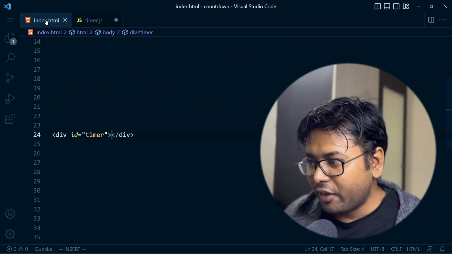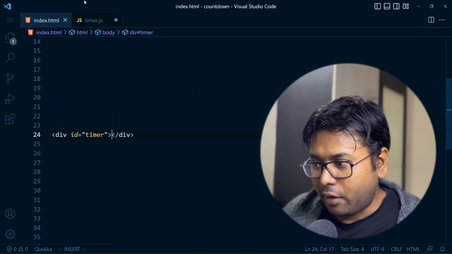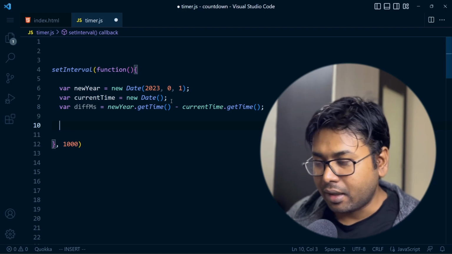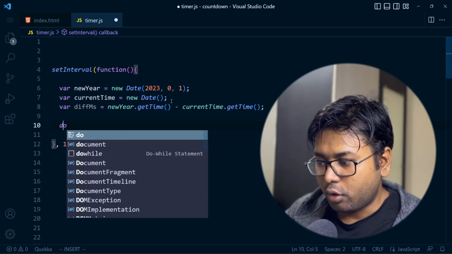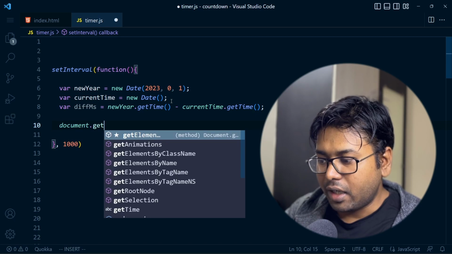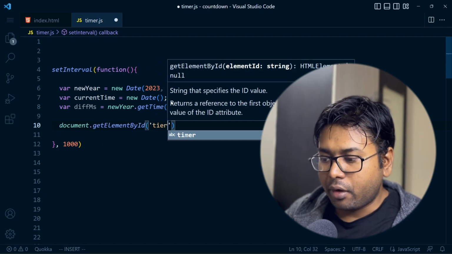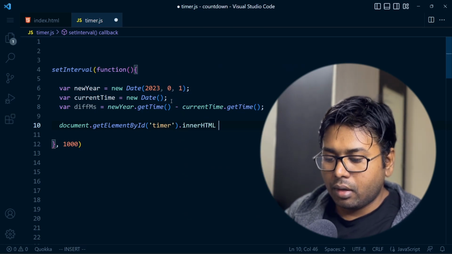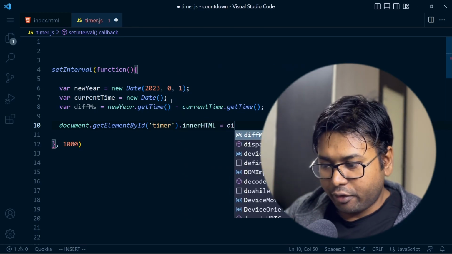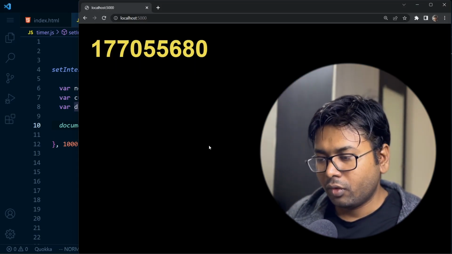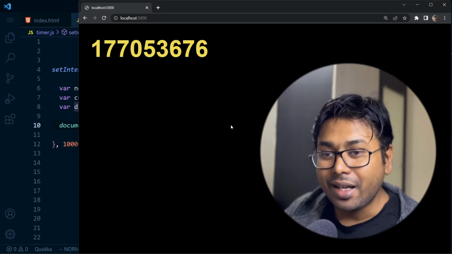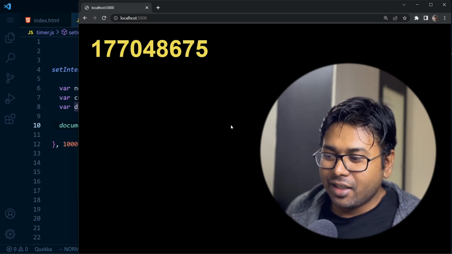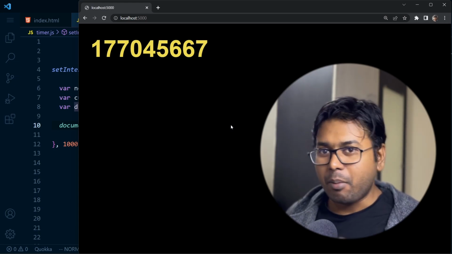Now in the HTML file, we have created a container with ID timer. So if I add that millisecond difference in that container, let's see what happens. document.getElementById timer .innerHTML equals, I'm setting the diffMs. And we're getting our countdown timer in milliseconds, but no one will be able to understand it, right? So we need to convert the milliseconds into days, hours, minutes.